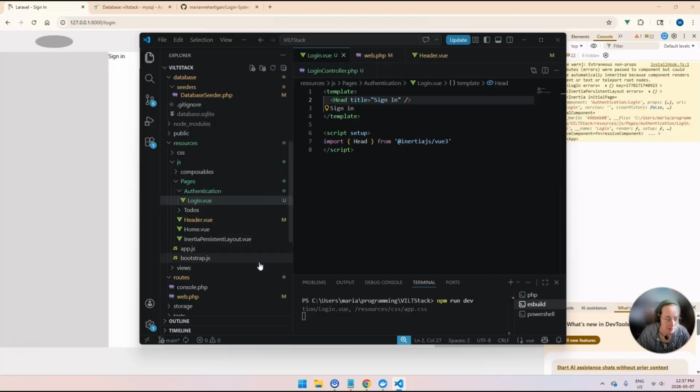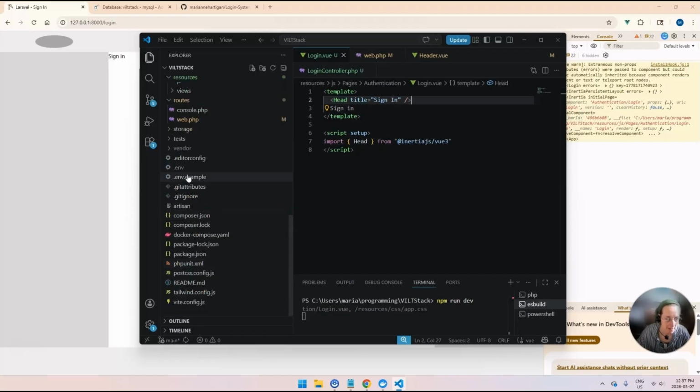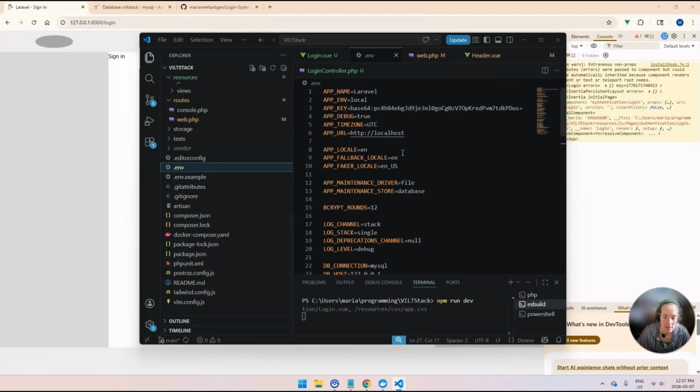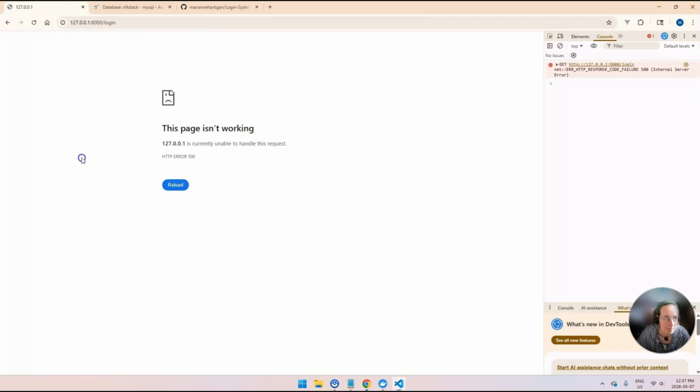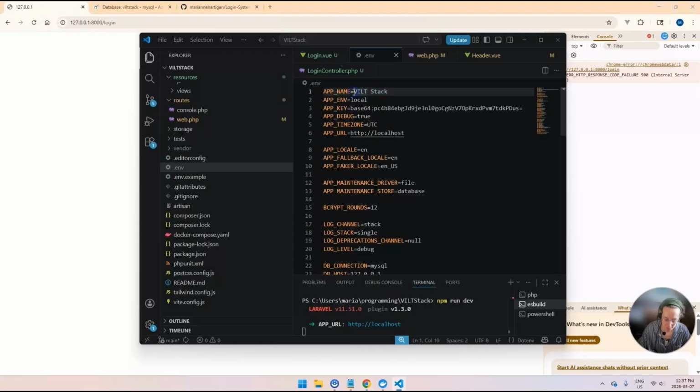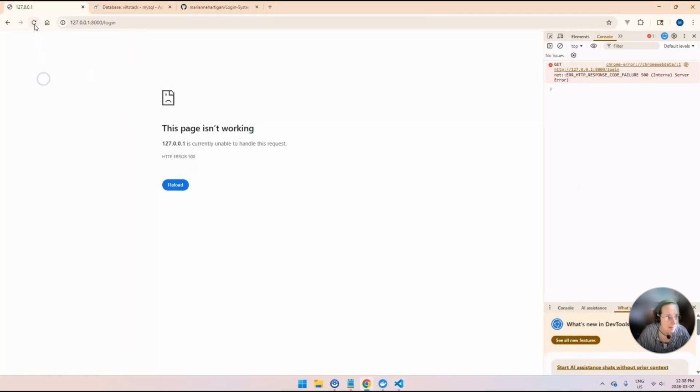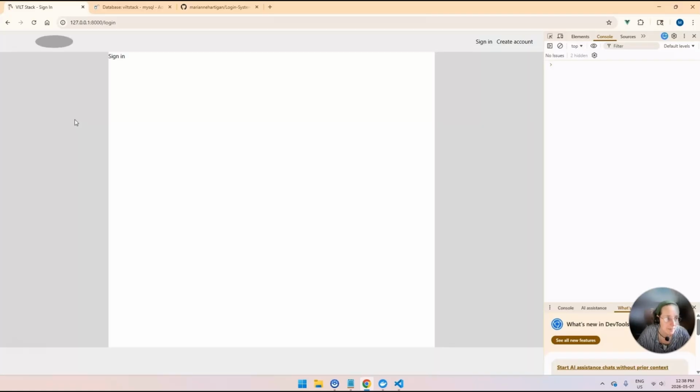And I'll just change that Laravel. Remember, you go to the .env file and change the app name. I'll just call it VILT stack. Save. Oh yeah, it has to be in quotations because there's a space there. And it's working again.